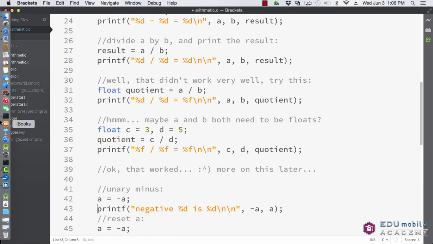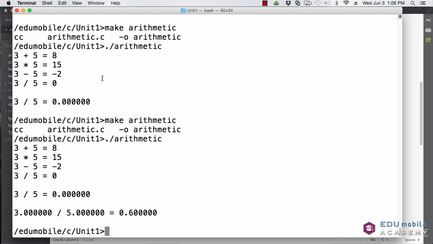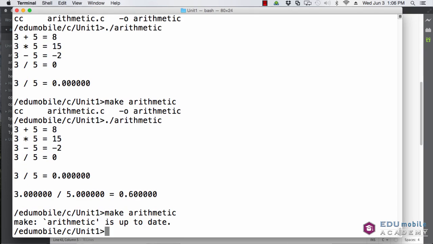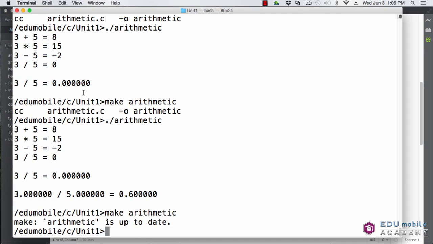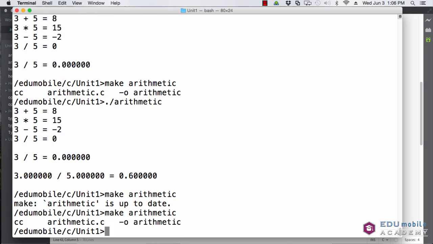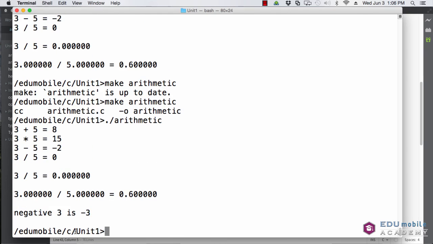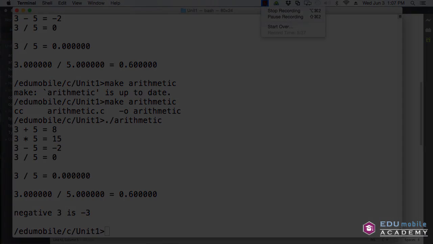So we're going to stop here, but before we do, I'll just go ahead and run that again. We'll make it. Oops, I forgot to save. Let's save this file, and then we'll make it again and run it. And now if we run it, we see negative 3 is minus 3. All right, so more to come. Thank you very much.